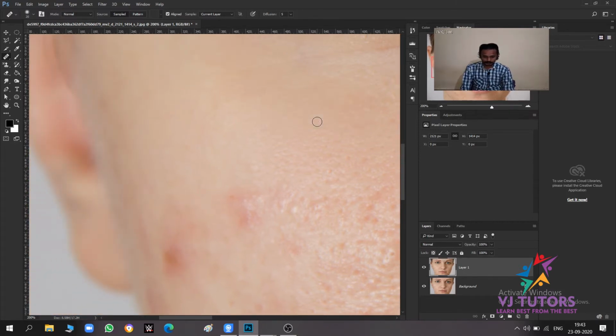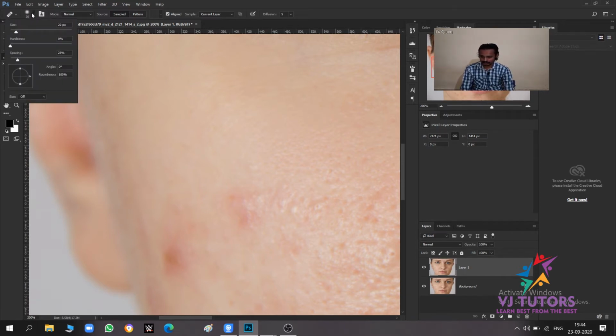One more thing, whenever you are removing pimples, make sure you zoom in on that particular pimple. This is the first thing. Second thing, if you are removing pimples, your brush size should be the same as the pimples. So how can we change the size? There are two ways. First, you can click here in the option bar and change the size from here, or use the brackets on your keyboard.